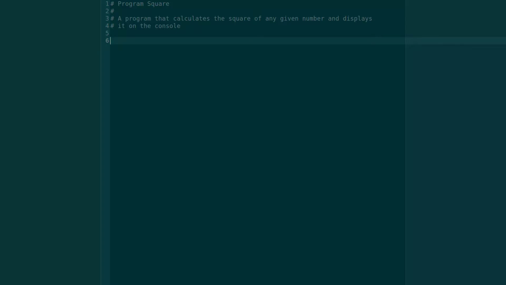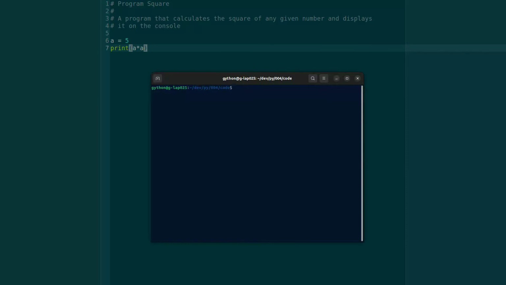I am back in the text editor. First, I will define the variable a to store the input number in the memory. For now, let's just assign a hard-coded value, for example 5. In the next line, I use the print function to display the square of a. I provide a times a directly as argument of the function without declaring another variable. I do so because I will be using the square value only once. We have to use asterisk, a symbol that looks like a star, as the multiplication operator.